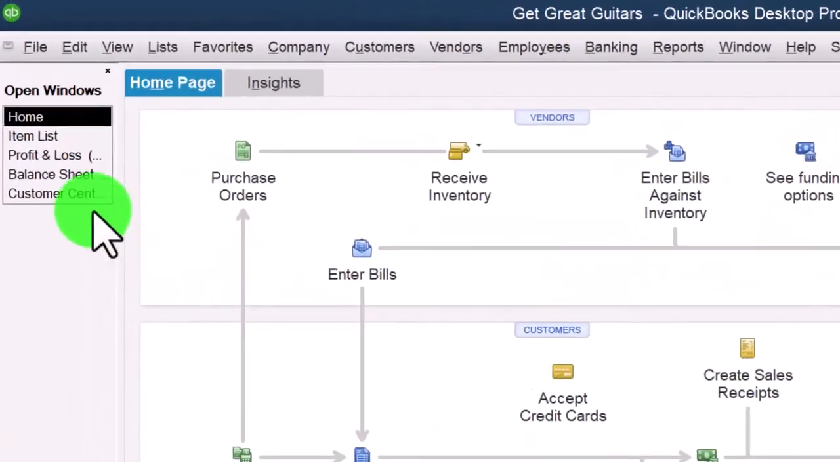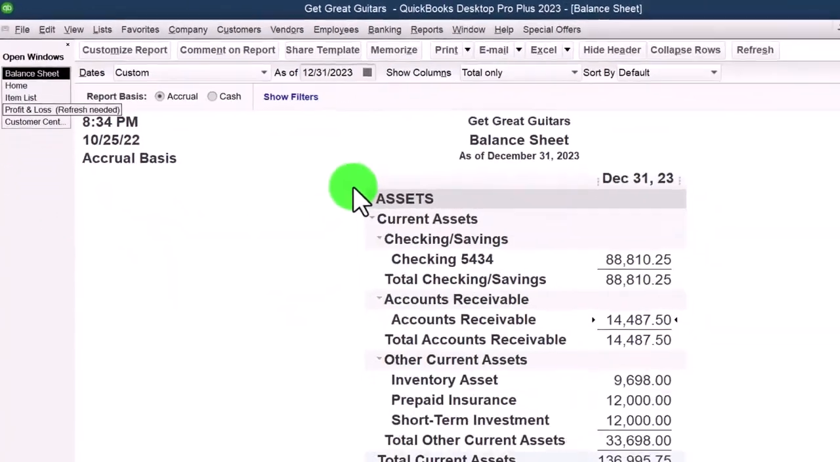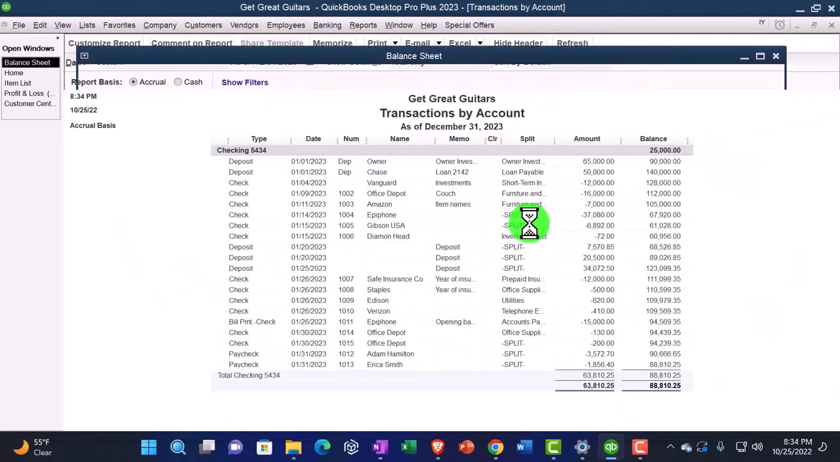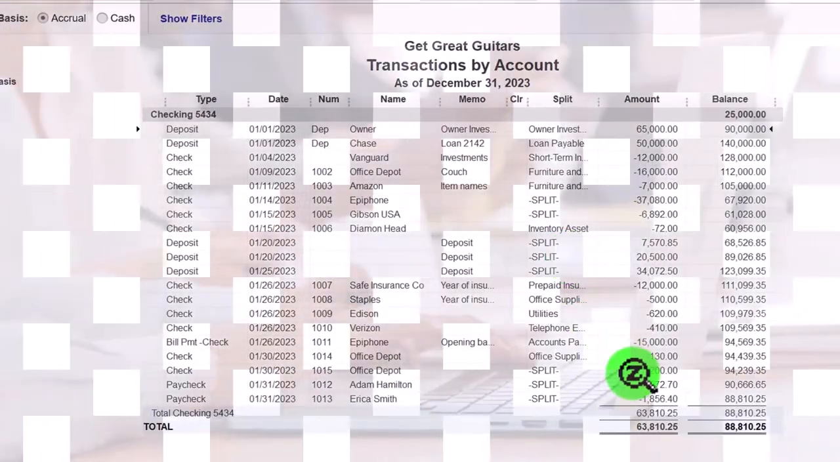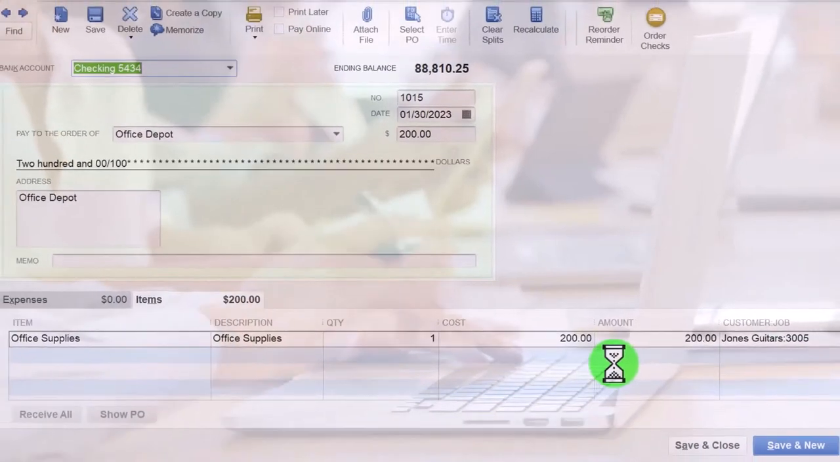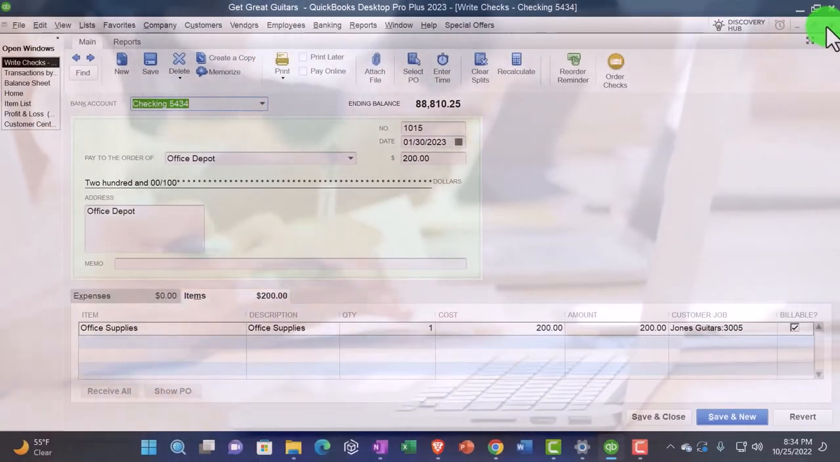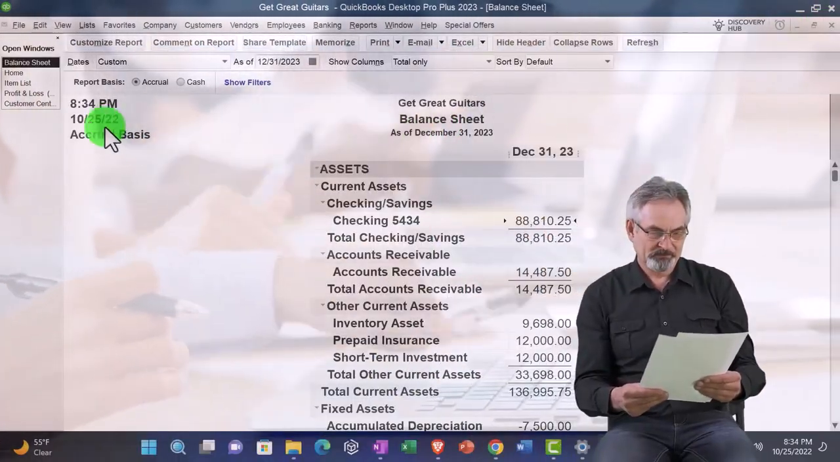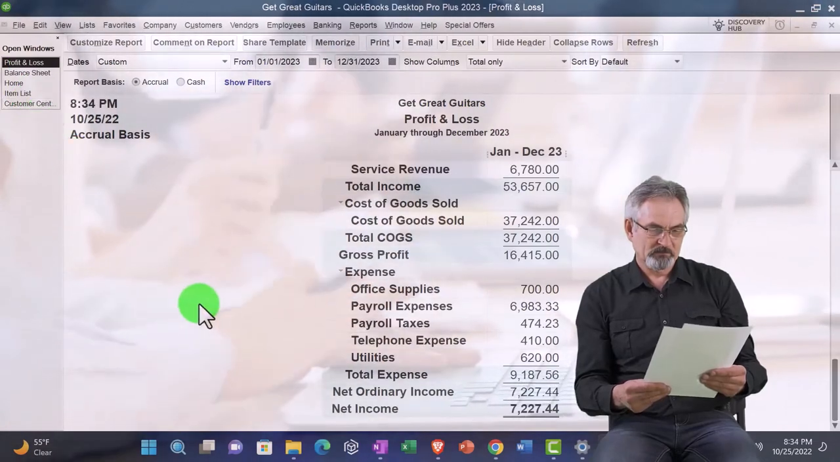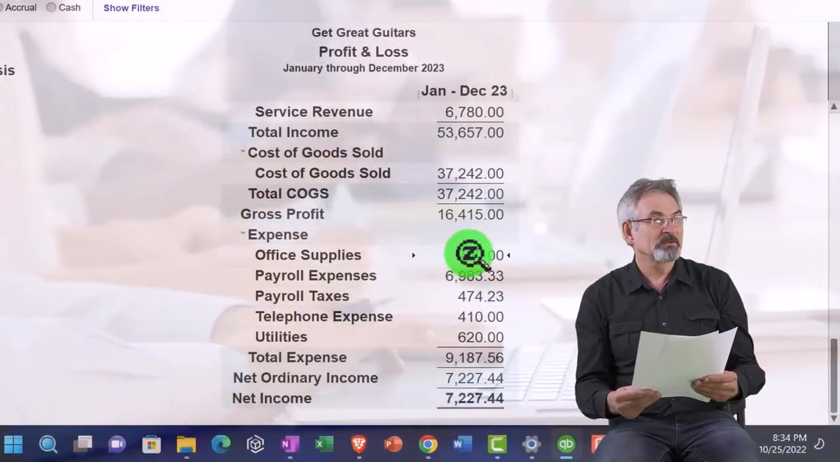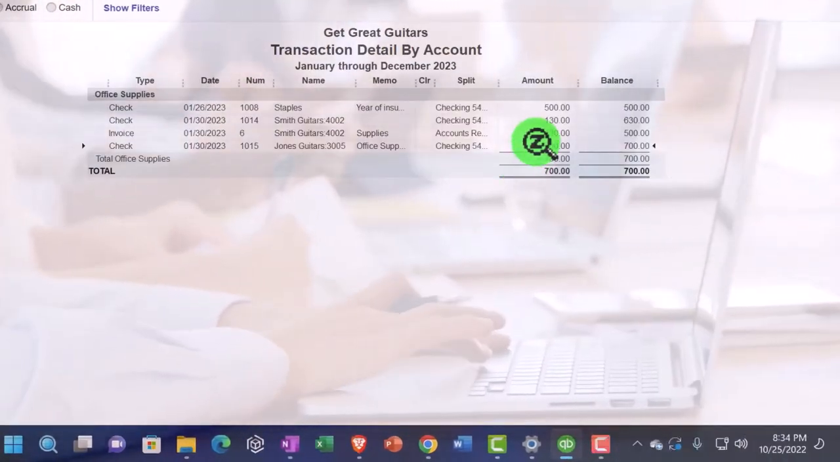And so if I go back to the balance sheet, double click on the checking account, we should have the 200 decreasing the checking account, and the other side going into the P&L, profit and loss, for office supplies. Again, there's the 200.